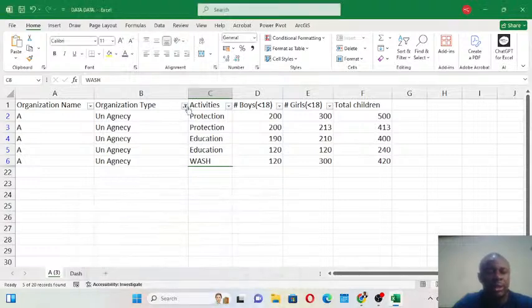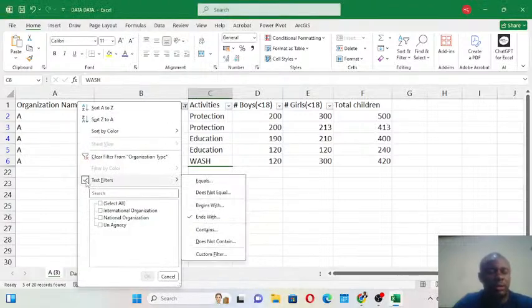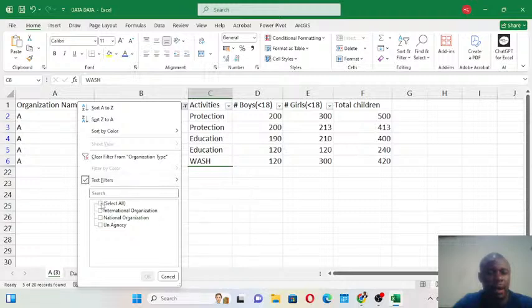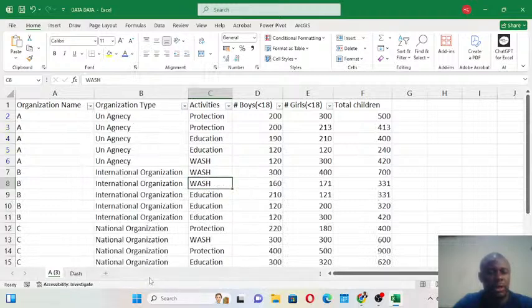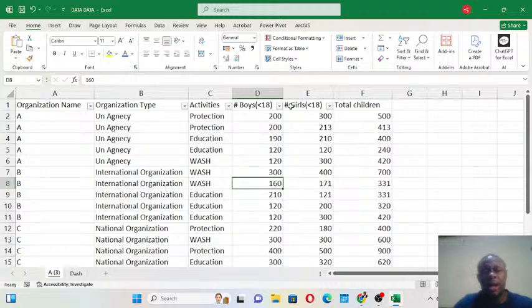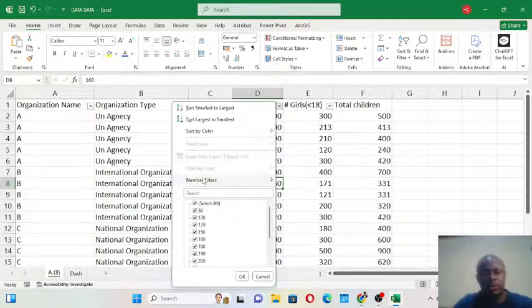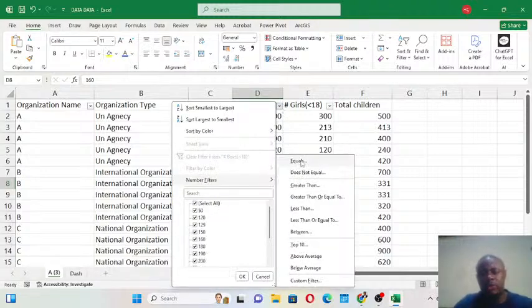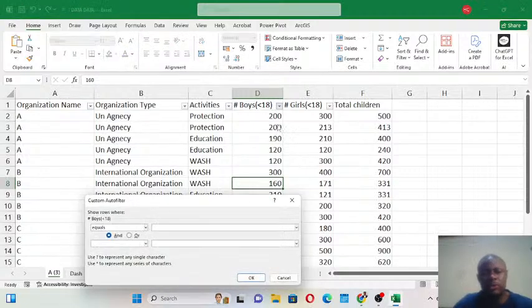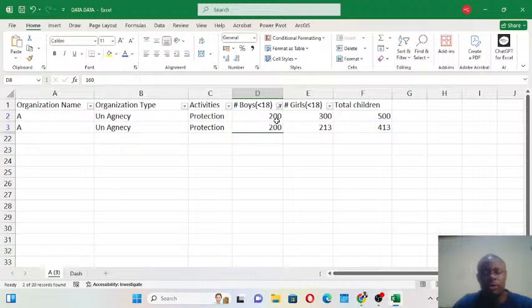It's very important. So now I can delete this filter. I can select all of them and I click OK and it deletes that filter. Now I can also come here and still go to the filter by numbers and I say equals to, right? So I want to select only those figures that are equal to 200, right? And I click OK. So it gives me two of them here that has 200.